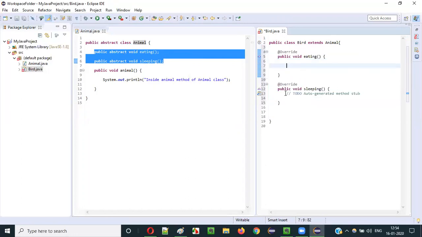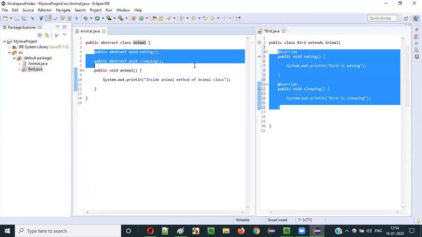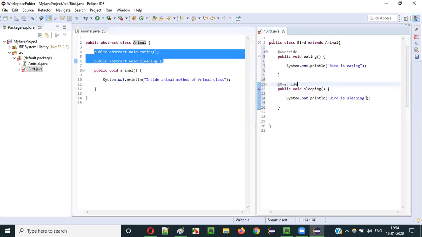Fine, done. Inside these methods I will write System.out.println, saying bird is eating. And here System.out.println, bird is sleeping, like this. Since I have implemented all the abstract methods of this abstract parent animal class, the error should be resolved now. When I save it, you see there is no error.